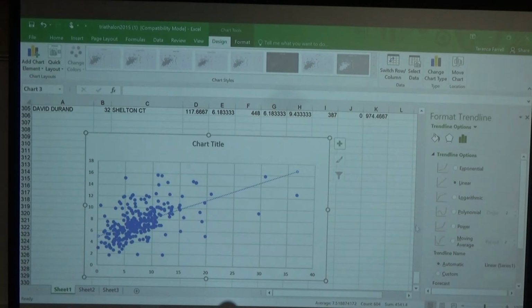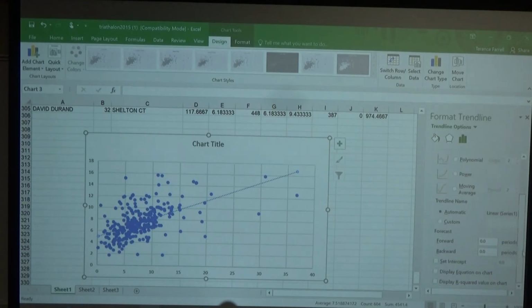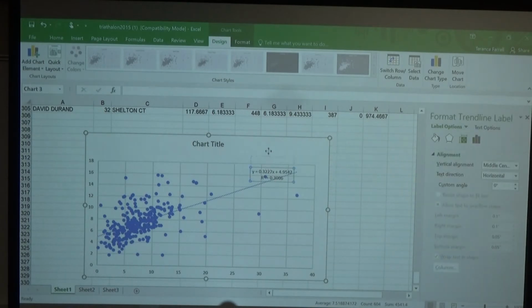You can also do fancy things like polynomial lines if you wanted to. But we're going to go down here, and I want to see the equation on the chart and also r squared on the chart. I'll move that up where you can see it.